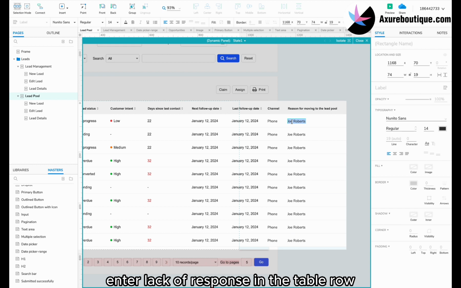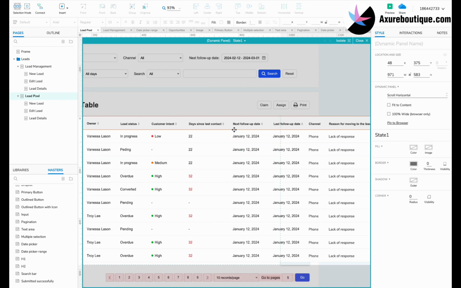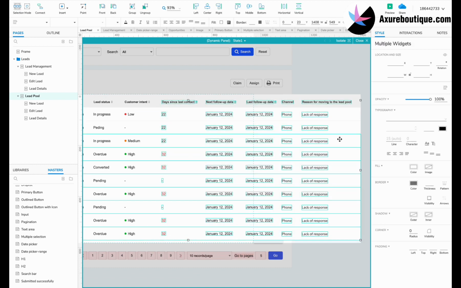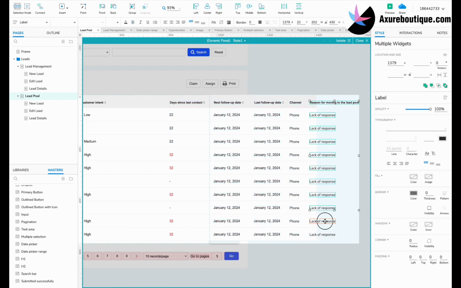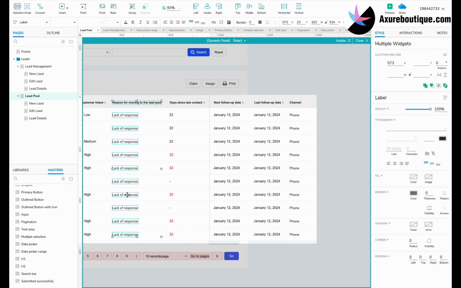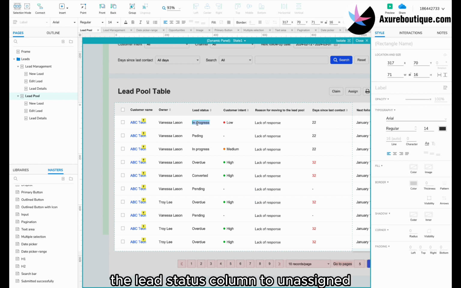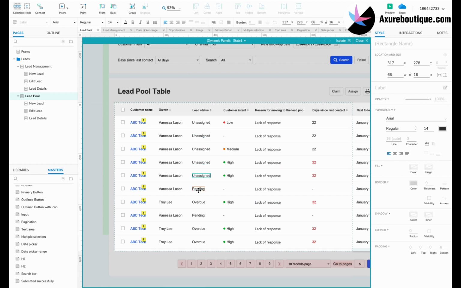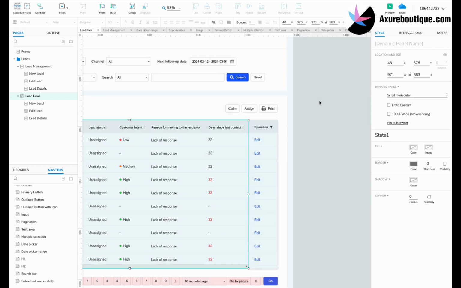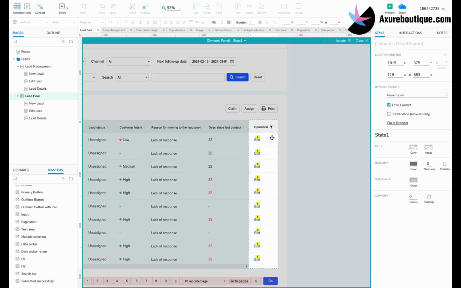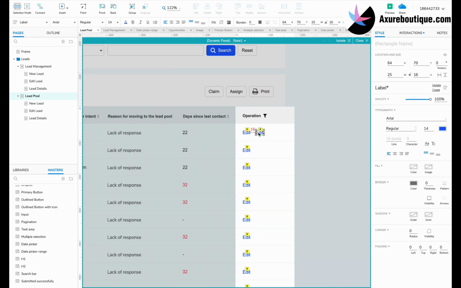Enter Lack of Response in the table row. Then move this column to increase its visibility. And modify the content of the lead status column to unassigned. Next, add a Claim and an Assign button to the Operation column.